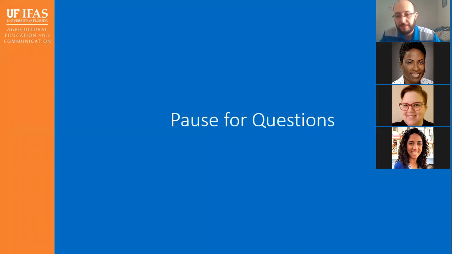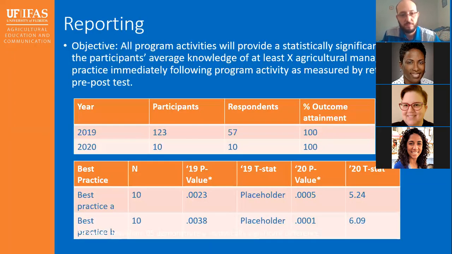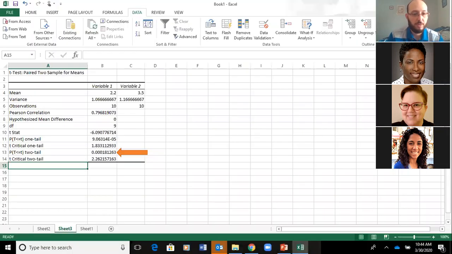Any other questions? I have a question on the table that you had on the previous slide where it says 2019 TSTAT placeholder. What is that supposed to be? So I didn't run a paired t-test for 2019, so I just have that as a placeholder. Okay, and just so that I know what that TSTAT would have been, in your 2020 you have 5.24, so is that in the example? Where did you get that TSTAT? If you go back to the example, for this one, it's 5.237. There it is, okay.